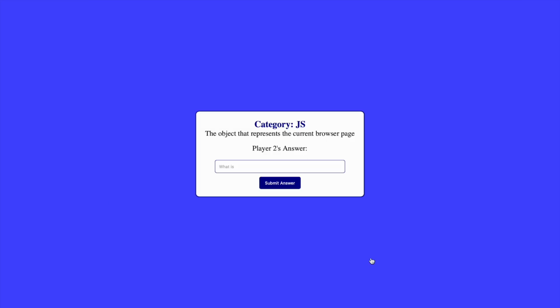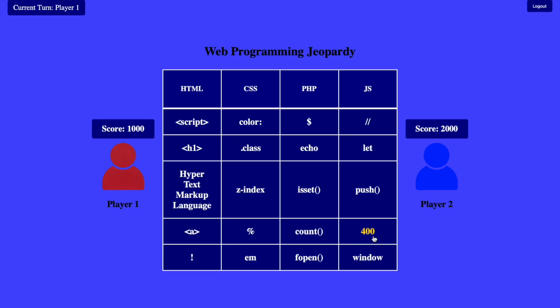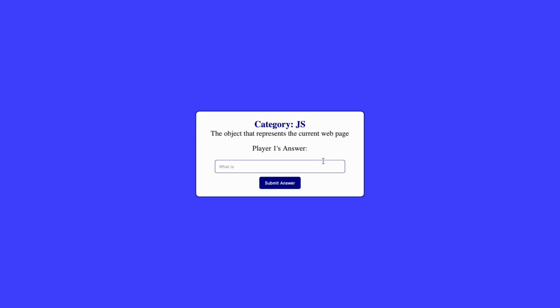And then we'll get this one wrong. The object that represents the current browser page. Now we know that is window, but I'll just say something wrong like document. And then 400. The object that represents the current web page. Oh, well, that is document, so we'll submit that.